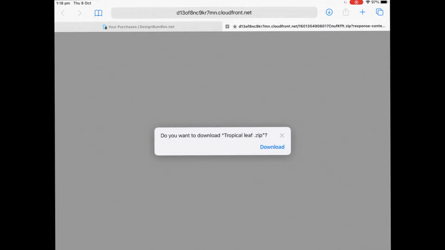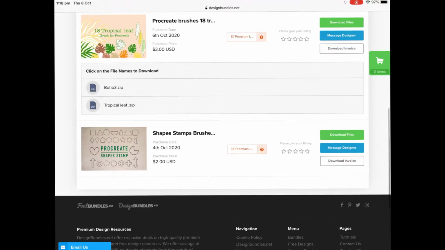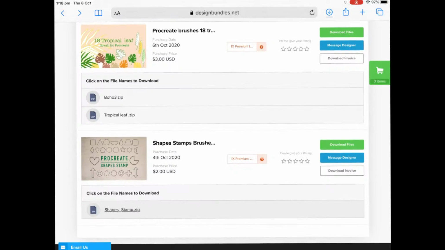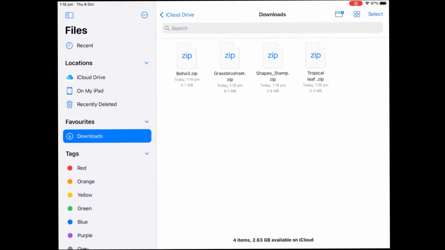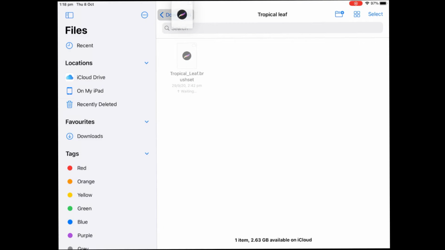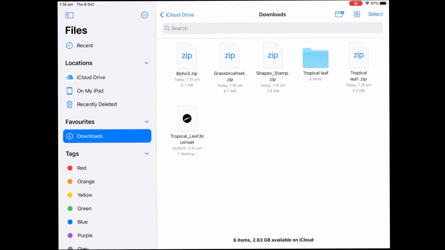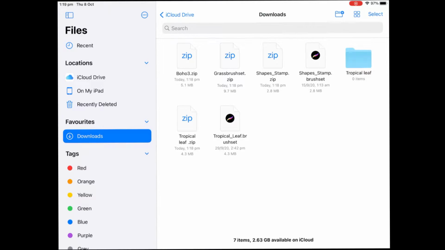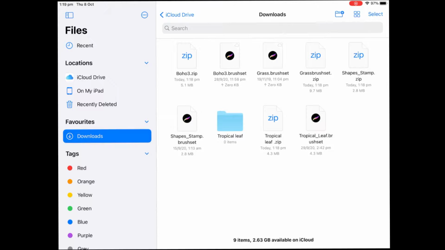I find it fun to purchase new brushes and stamps to use in Procreate, because they provide a more diverse and exciting experience. Once you have downloaded all of your files, you will need to go into your files folder on your device. You cannot import these into Procreate until you have opened each individual zip folder. You do this by simply clicking on each of the files.